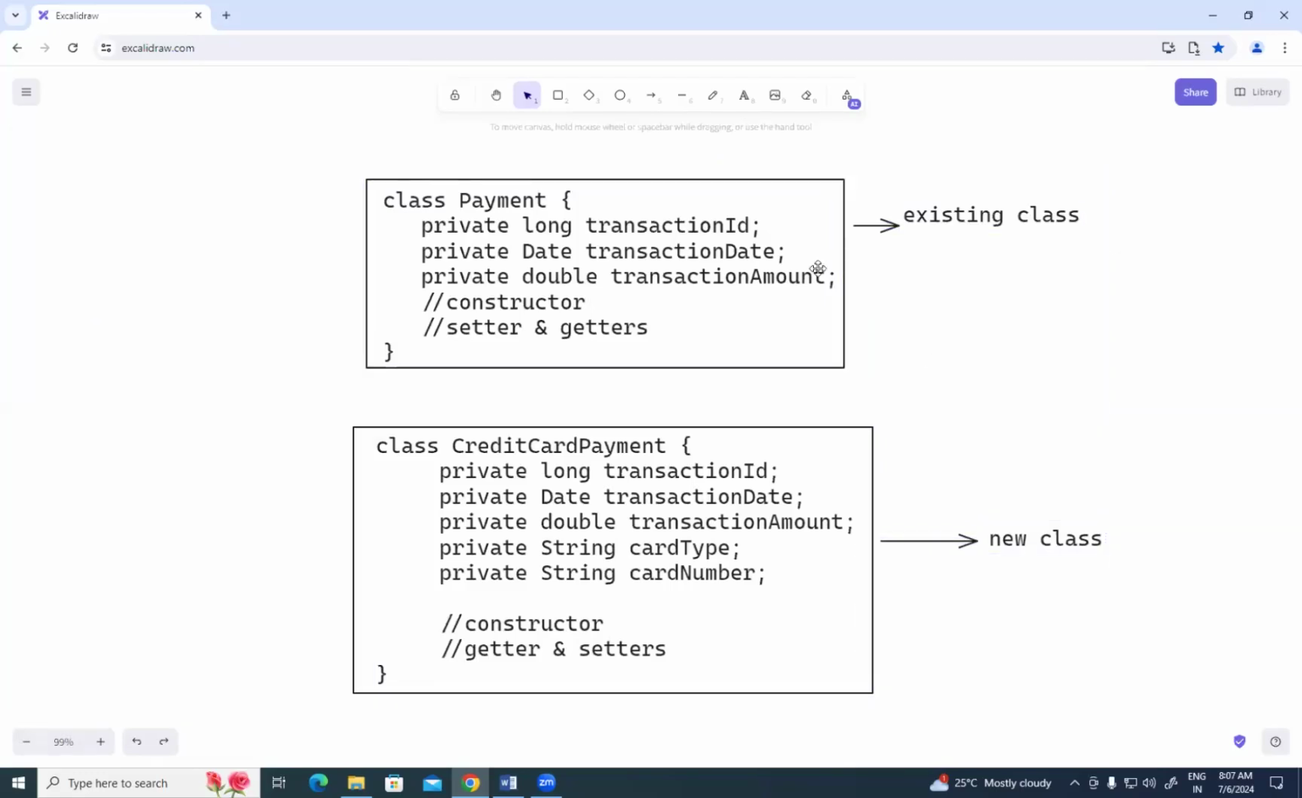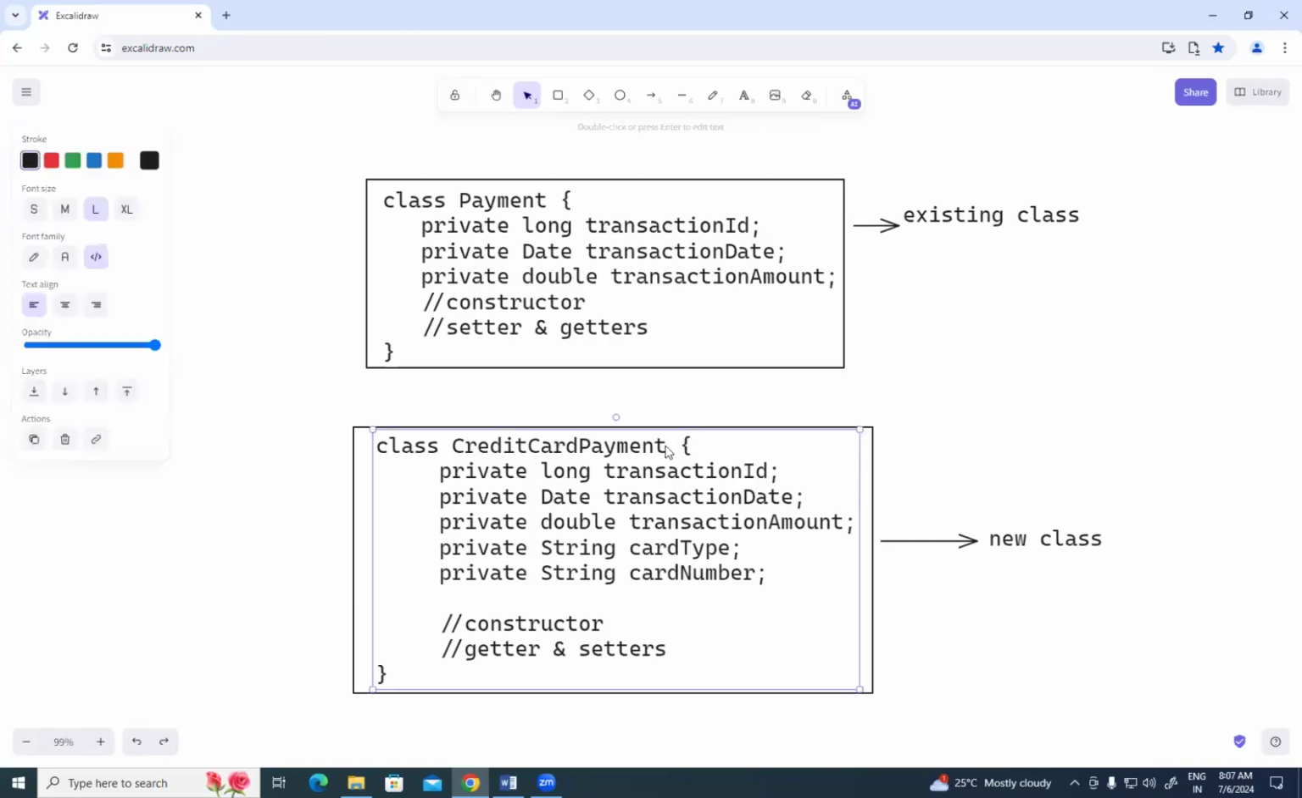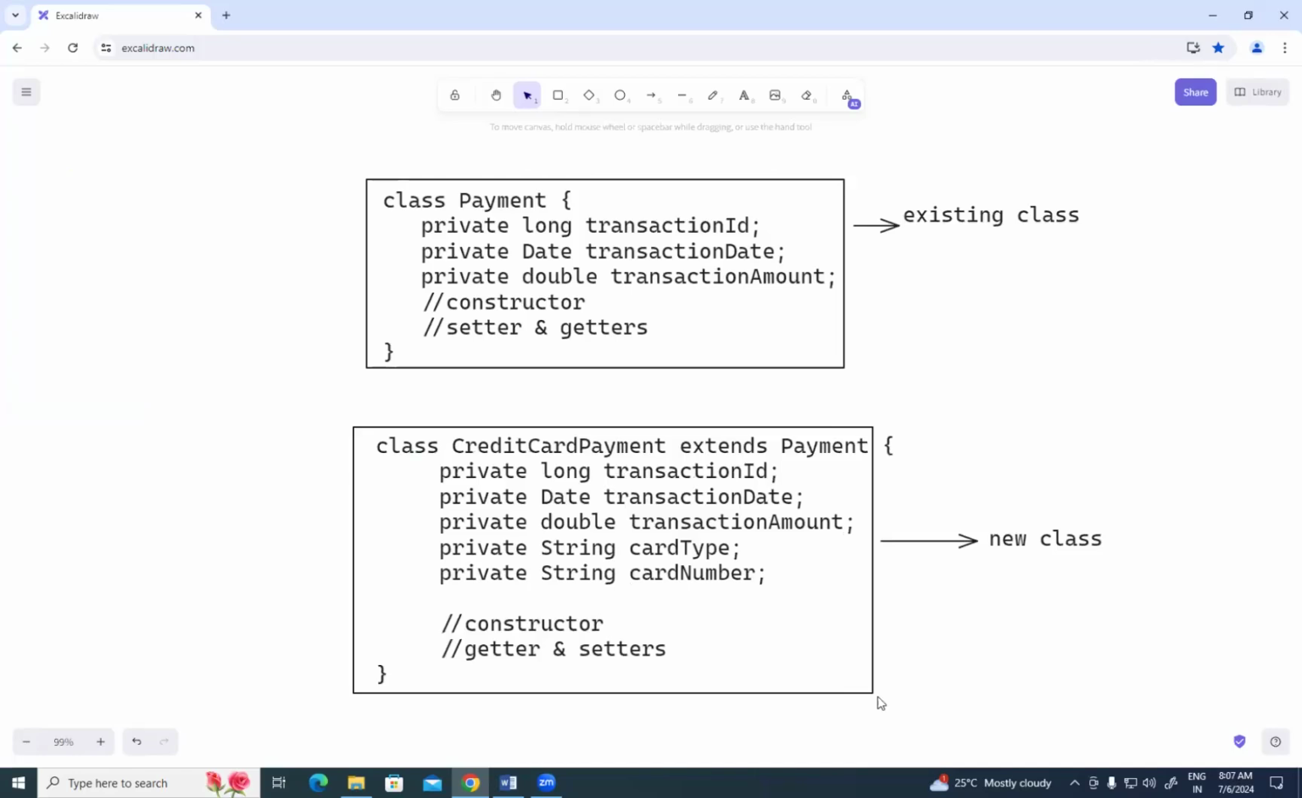Everybody, tell me who is the new class? Credit card payment. Who is the existing class? Payment class. I want to create the new class from the existing class. This new class is called which class? Child class. This payment is called parent class. How to create this new class from the existing class? Extends. Extends payment. Am I clear with you?